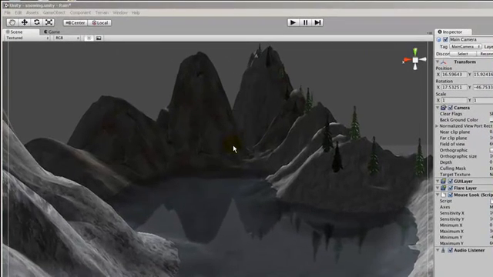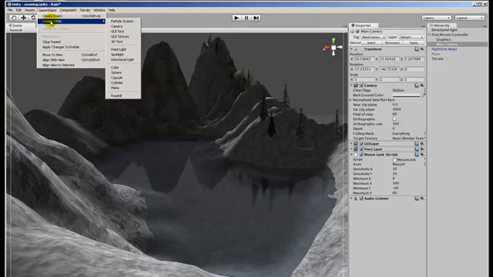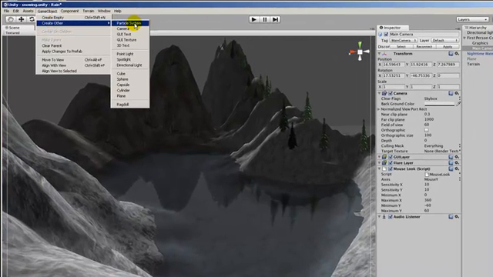In this tutorial, we're going to look at adding particle effects into a Unity 3D scene. In this case, we're going to create some snow. So I've created a snow scene here. What we do now to create the snow is to add a particle system from the game object menu.